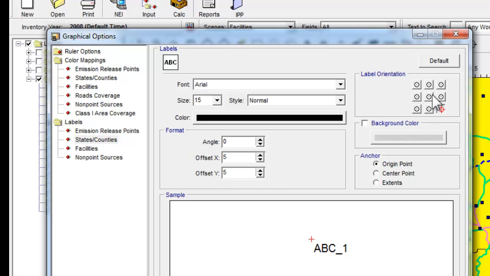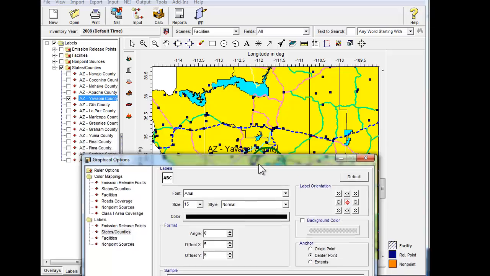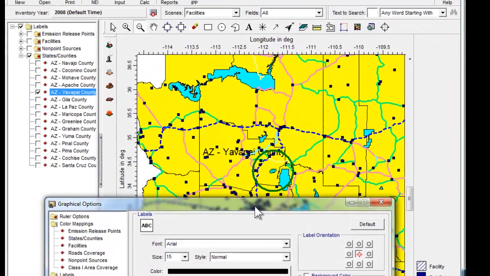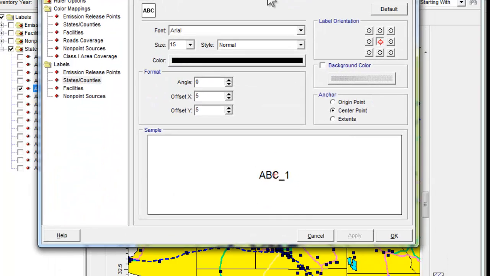And I'm going to change my orientation here to the center. And I'm going to use my anchor point as the center. And just to see how that looks, I'm going to click the apply button. I'm going to move this out of the way. And that shows exactly how it looks. So I think that's okay for now. And I'm going to click the OK button.